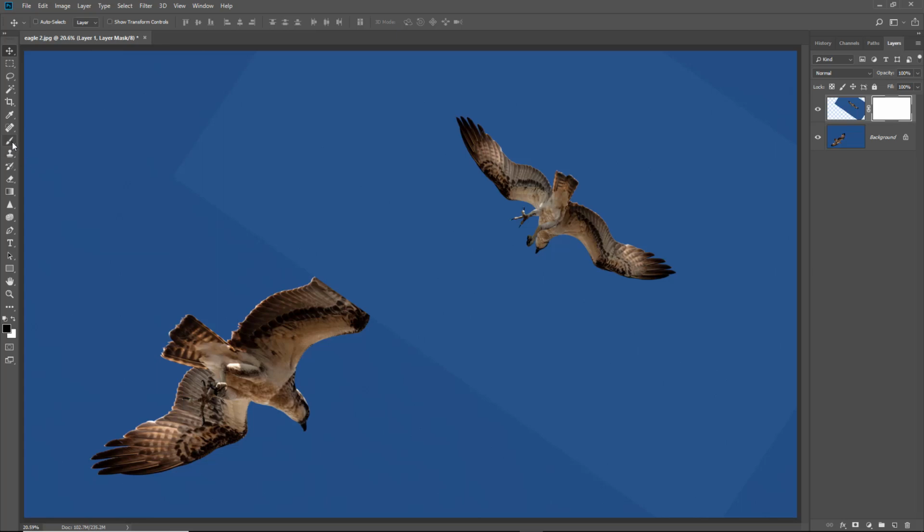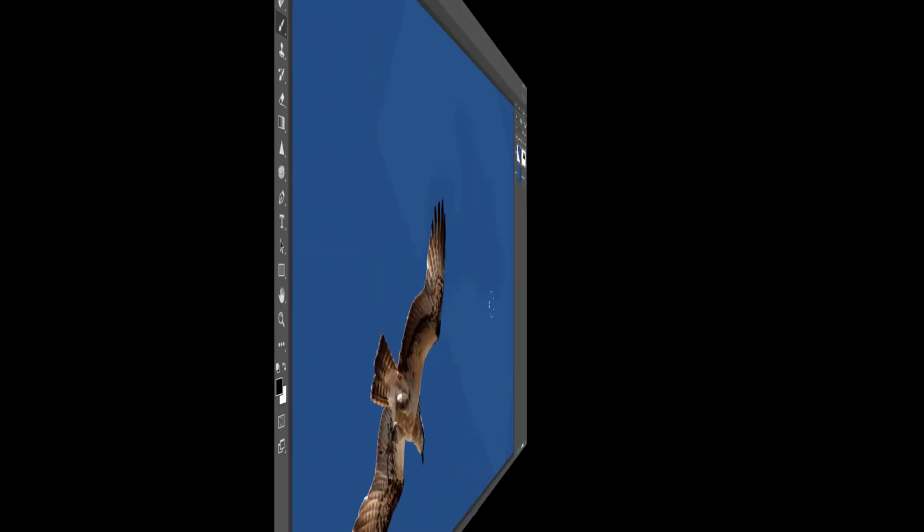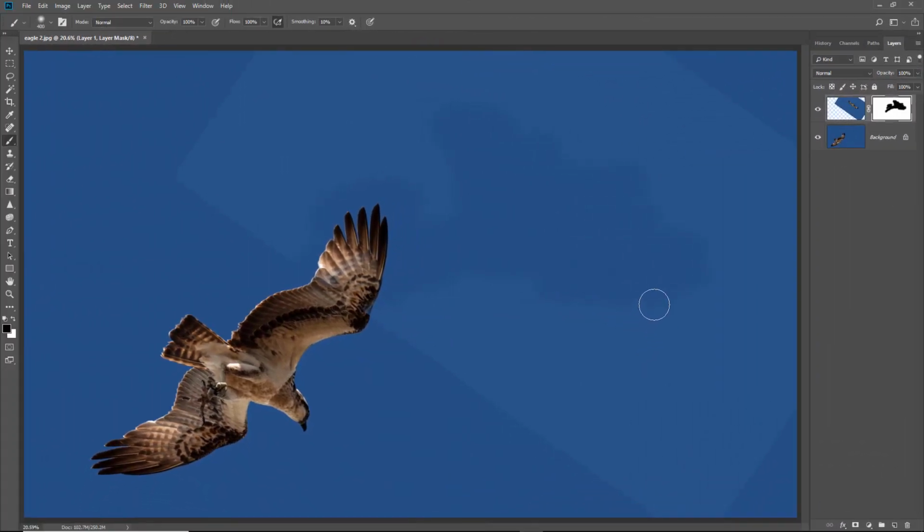I'm going to pick up my brush, the standard soft edge brush. The opacity of the brush is 100%. The flow I'll push up to 100% too, and then I'll start brushing over here, and you can see exactly what happens. I'm taking away the bird up on the top right. Well, in actual fact I'm not entirely doing that, because if you look at the thumbnail up here you can still see the bird is fully in place.